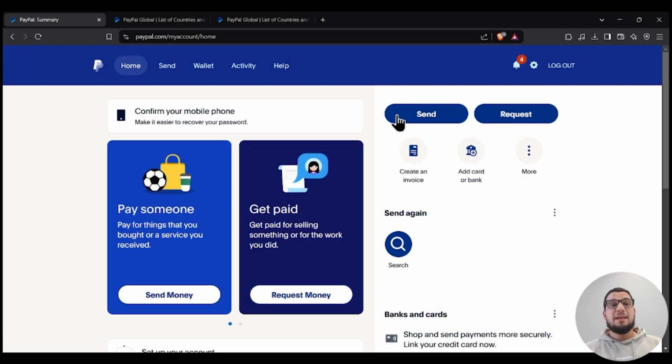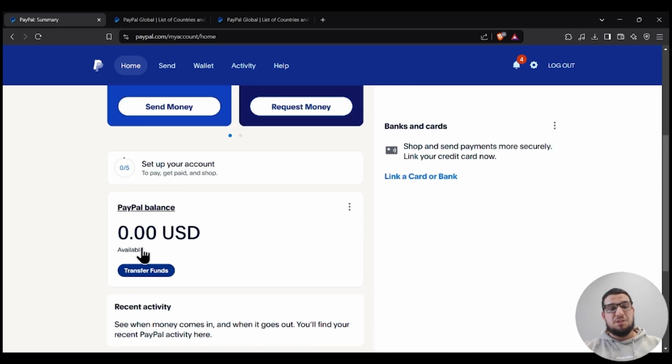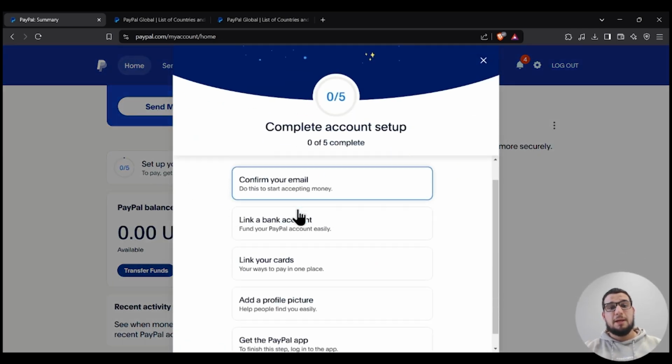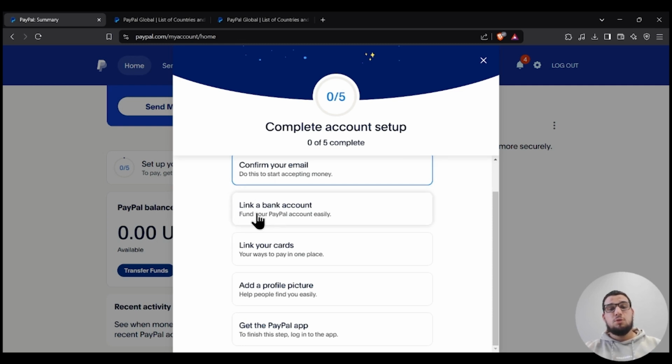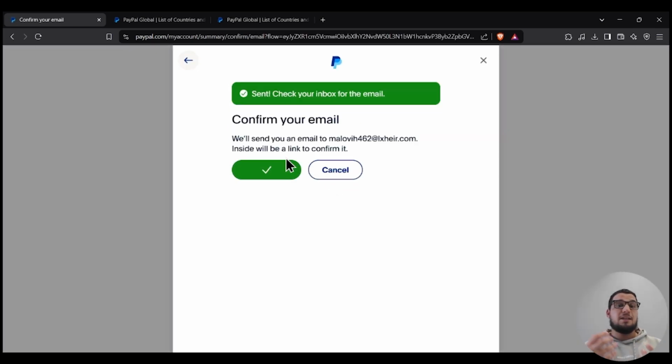I'll show you how to link a card to your PayPal account or a bank account to PayPal, so that when you receive a payment from eBay to PayPal, you can withdraw that payment to either your card or your bank. With that said, let's get started. First of all, make sure that you are on paypal.com. Log in if you are not logged in already. And here on this page, the process is pretty simple and straightforward. Go down all the way, you'll be able to see some things. One of them is set up your account. You have to confirm your email, and then you will be able to link a bank account or link your cards. To confirm your email, all you have to do is click on this, send the email, so that the email is sent to your own inbox.